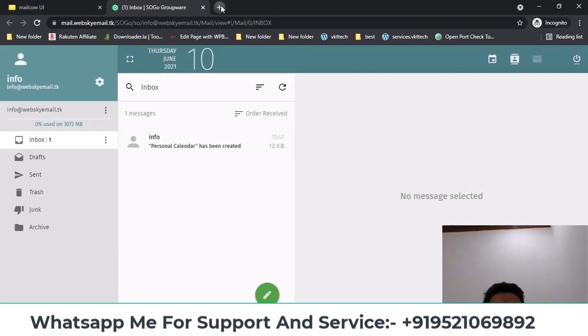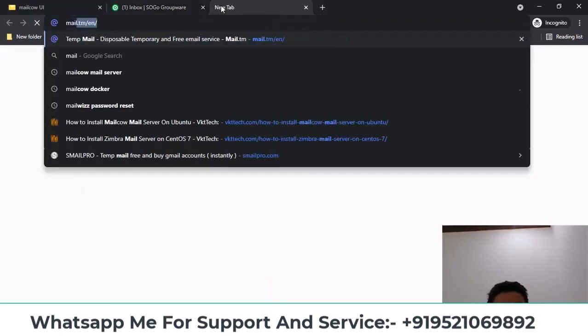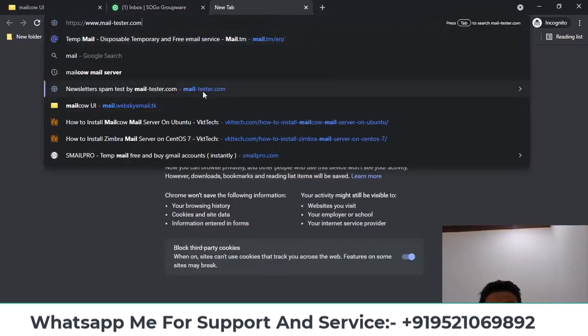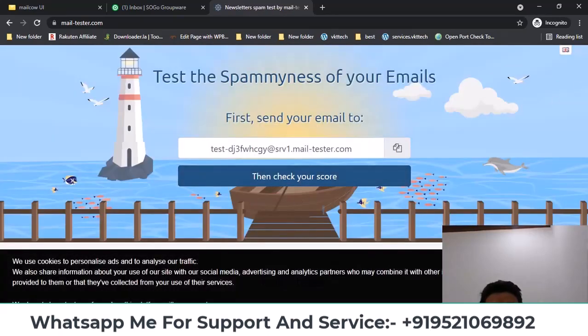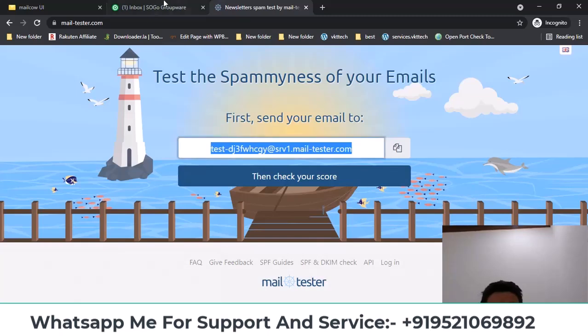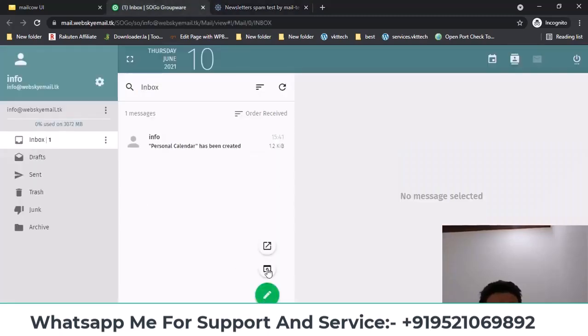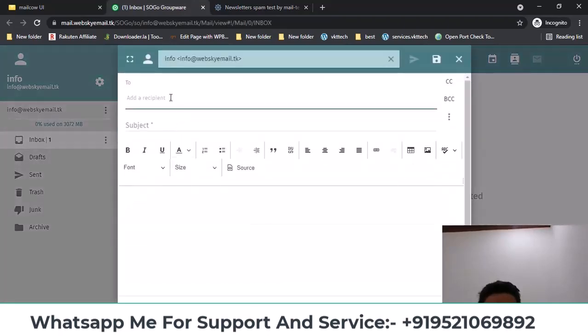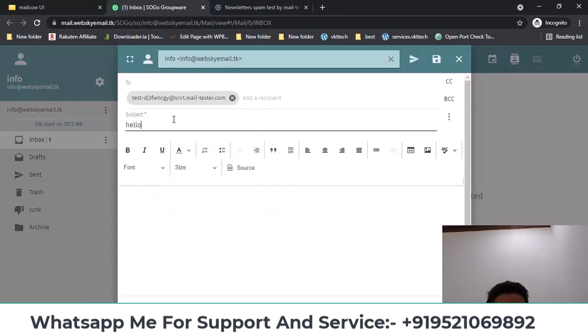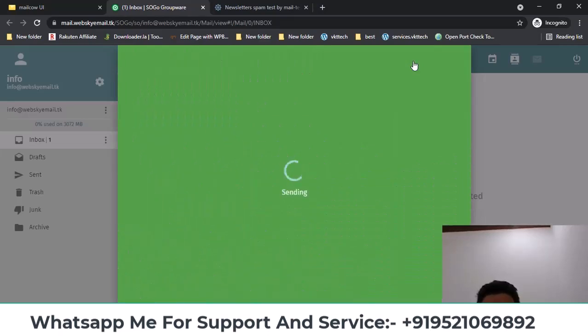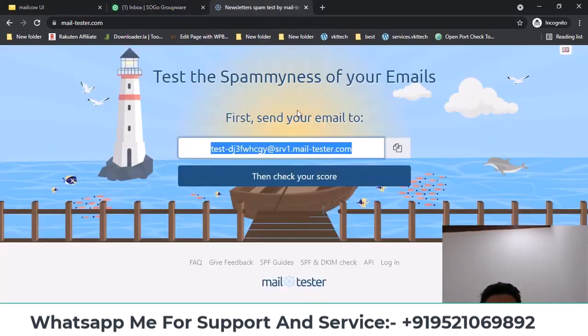After that, let's check the score on mail-tester.com to see how much our score is. So I'm done here, and I copy it and go here and send a mail again to mail-tester.com. Okay, and after doing everything, you have to simply send it and then I click on check your score.